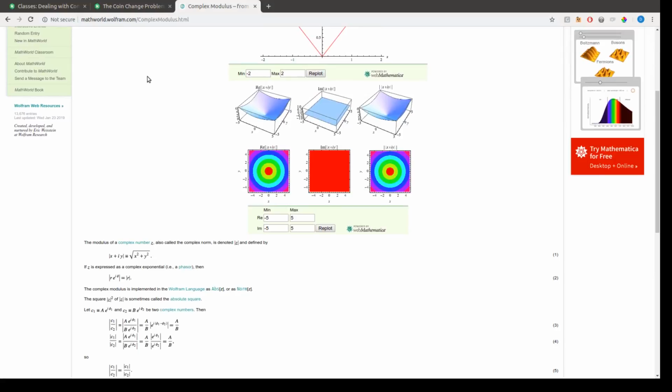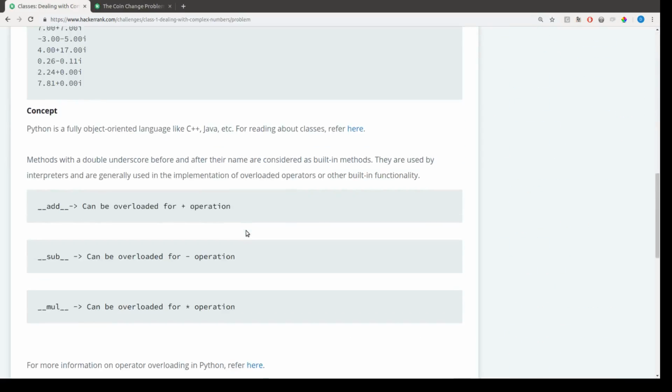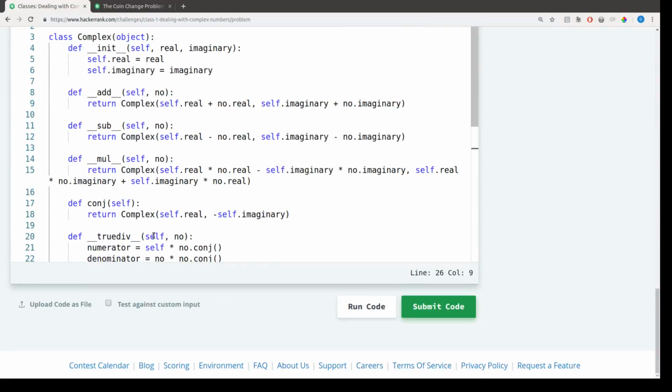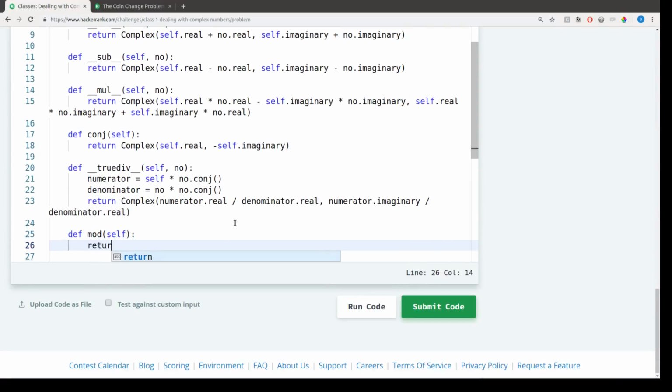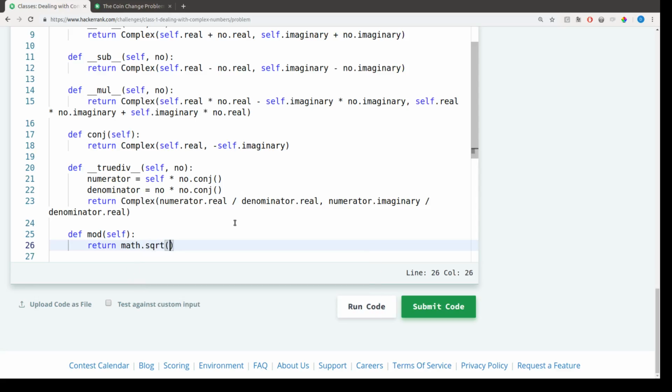Yeah, it's just the norm. So that's the math.sqrt of the real part squared plus the imaginary part squared.